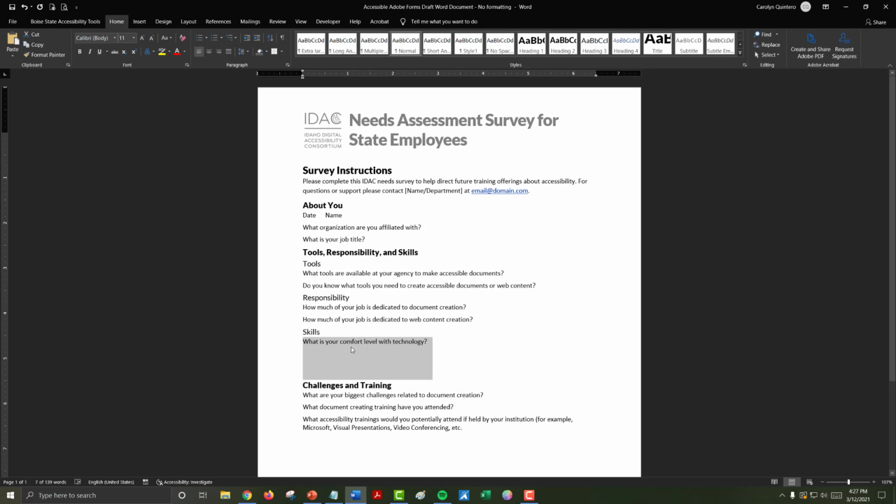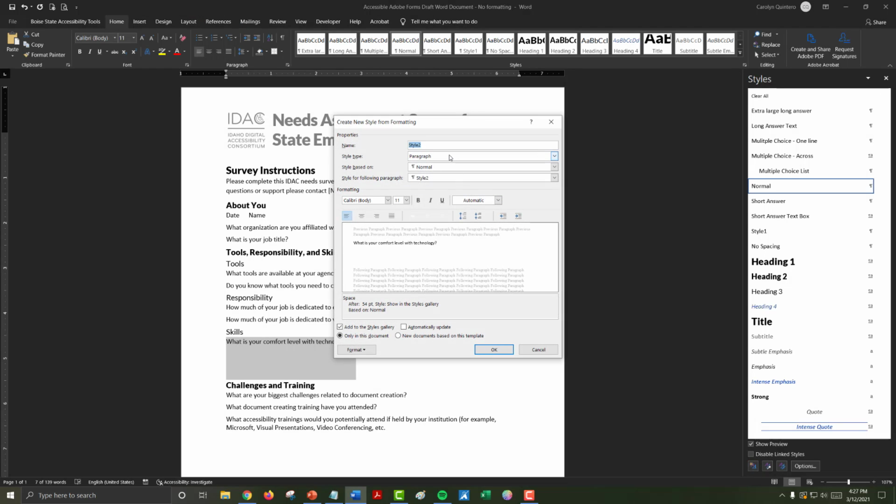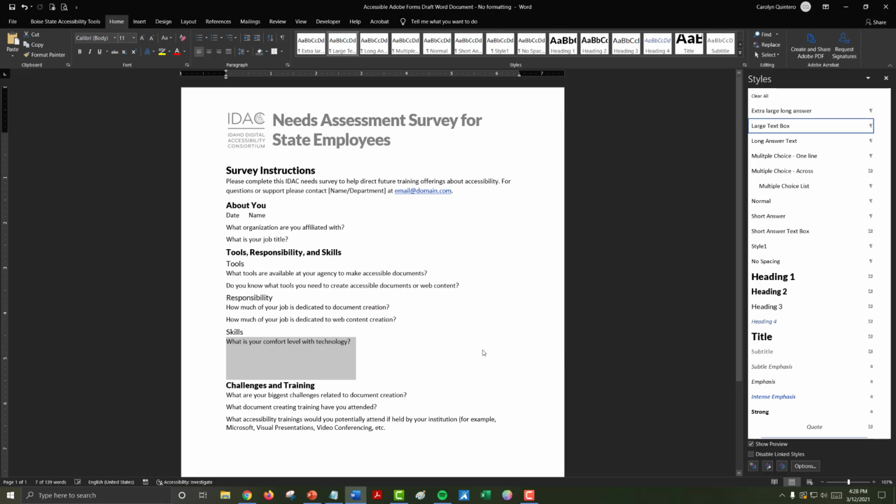Similar to our small text field, I could go through each individual question and add this style, but if I have multiple questions that need this text box with this type of spacing, I can create a style. And I do that by highlighting the question, and you'll see that all of the space after the question is highlighted as well. I'm going to go up to Styles, select Add a New Style. I'm going to call this Large Text Box. And all of my style setting is here.